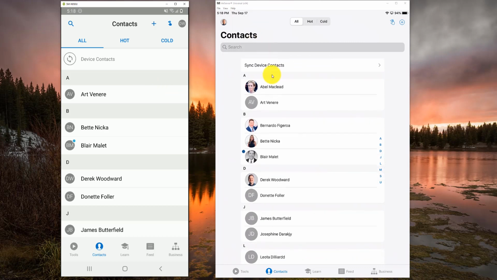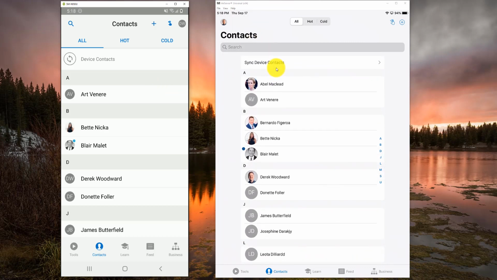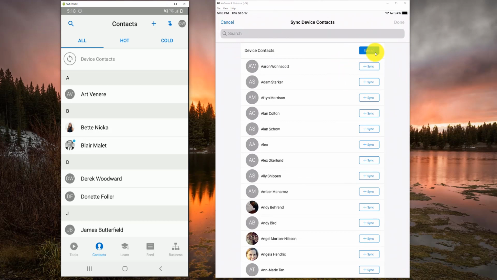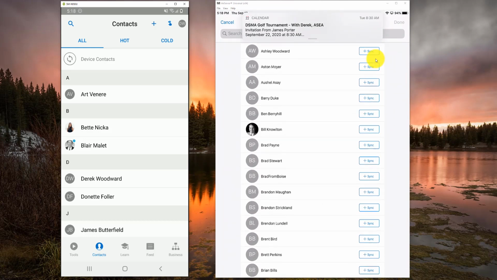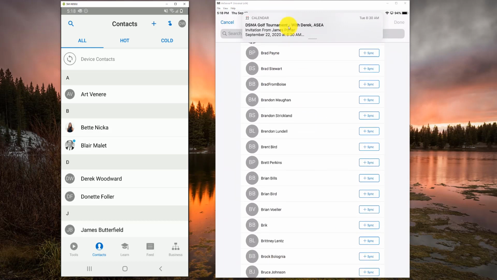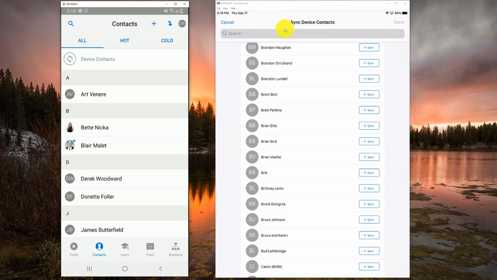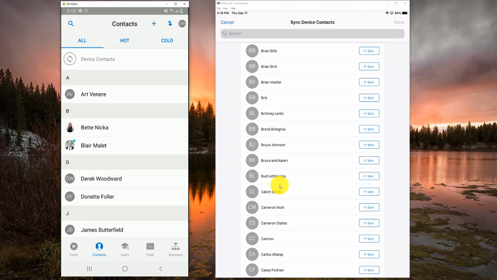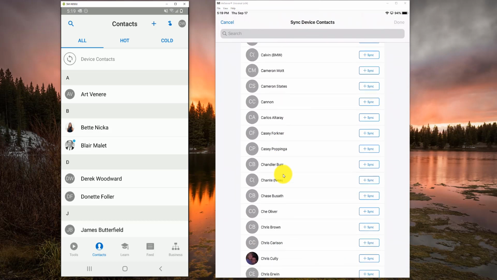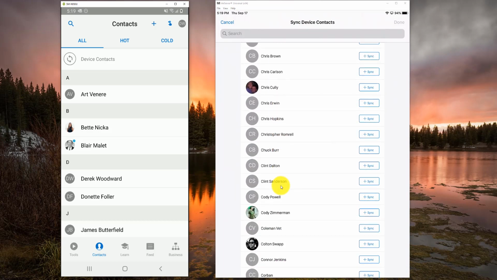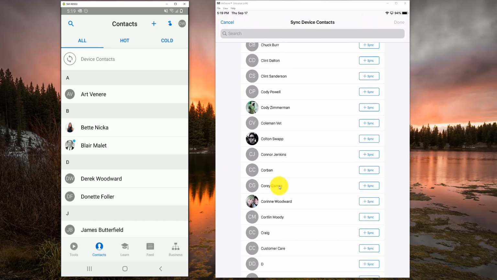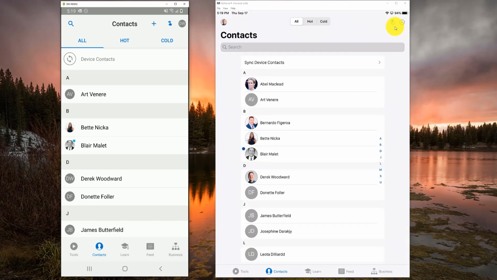For the iPad or the iOS devices, if we click on Sync Device Contacts, up at the top you have a Sync All button. You don't necessarily want to use that if you don't have to. You can go through here and just sync some of these contacts just like this, and we can find some of these contacts that we want to sync over. I have everyone synced over that I'd like synced over in the app right now, but when you click on Sync and click on Done up at the top right, that is where they're going to then be added here into the app.